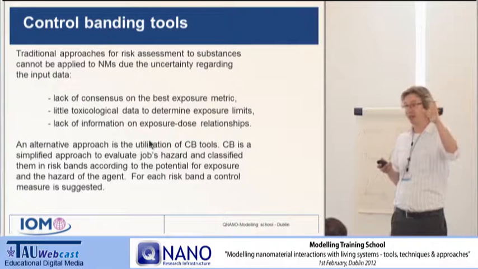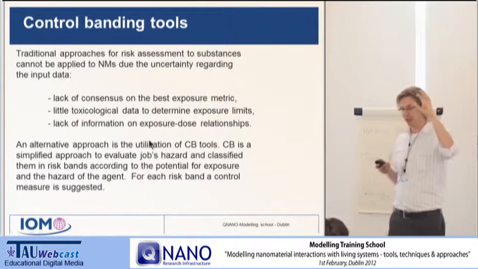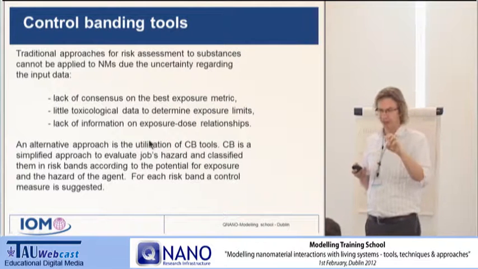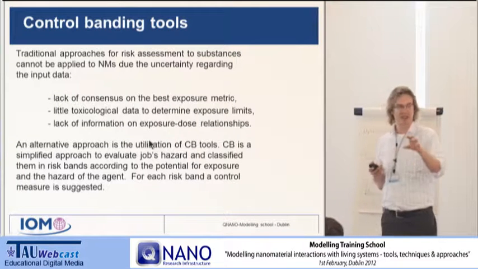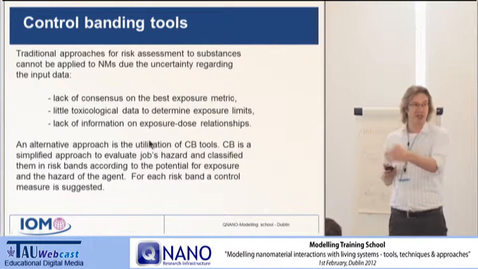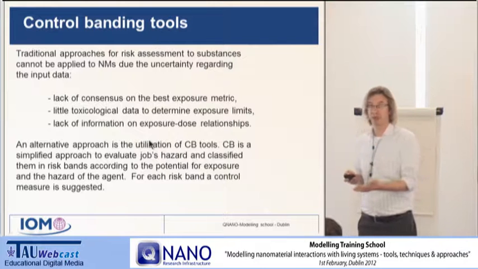And if it's high, they say, well, you need to really do something about controlling your exposure by enclosing it, by giving very high protective RPE, levels of protection, etc. And if it's low, you basically say, right, you're probably okay with just general housekeeping, etc. So that's what control banding tools are.